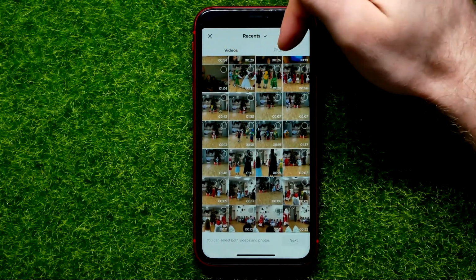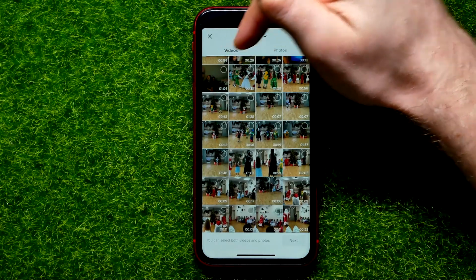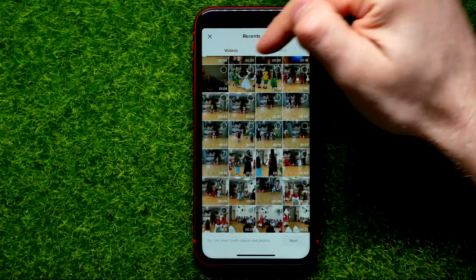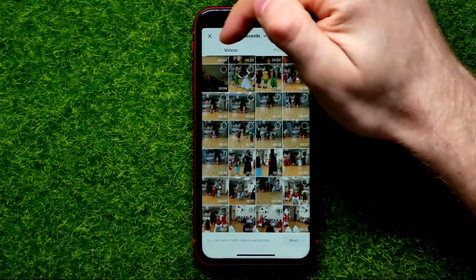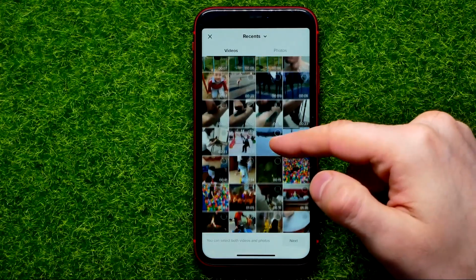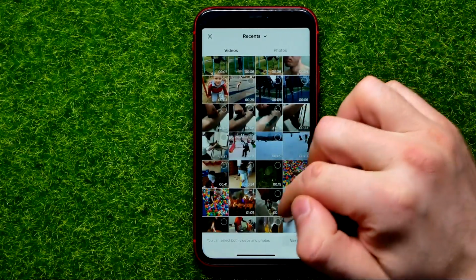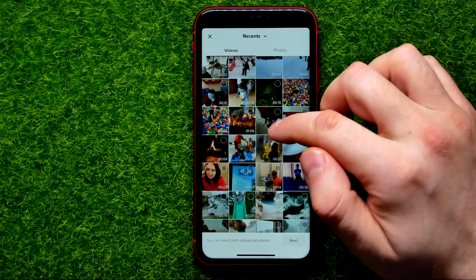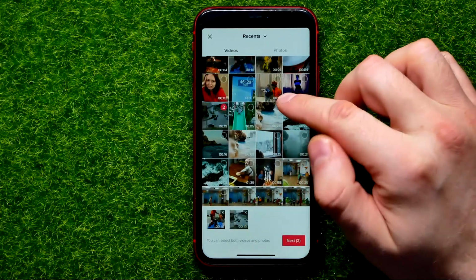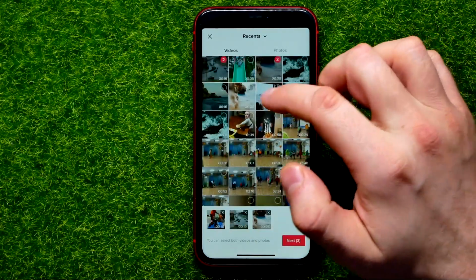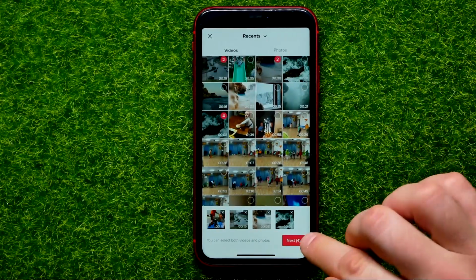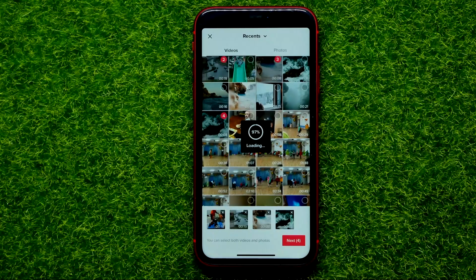First, right here you can notice that your content is sorted into two different tabs, videos and photos. So on the videos tab you can scroll down and then just check mark the videos that you want to add. In that simple way you can select multiple videos just like that. Then you can hit on next.